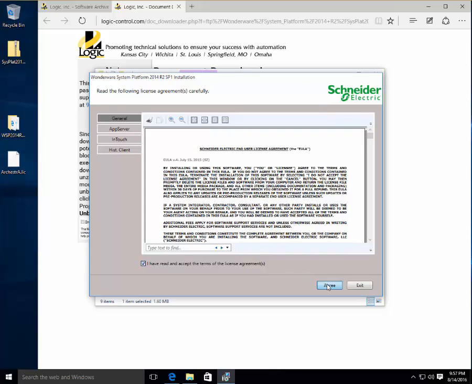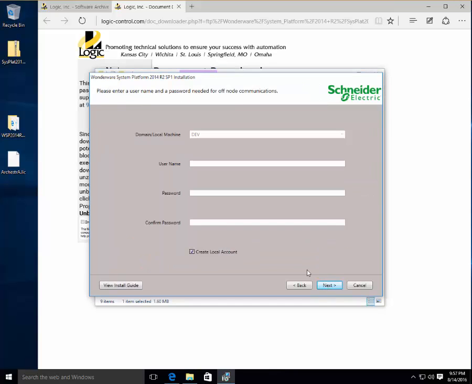I've already read the license agreement, so I check the box. This is a Windows account for Wonderware to use in the background. It's needed for things like creating shared folders to move files around and other administrative tasks.